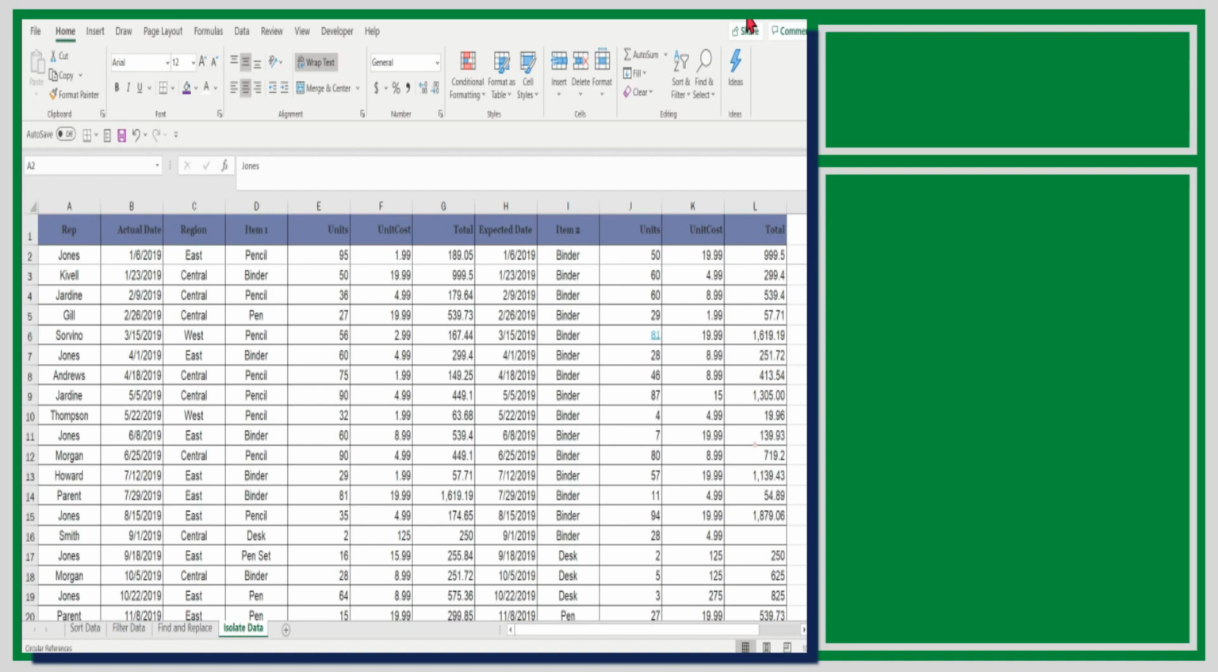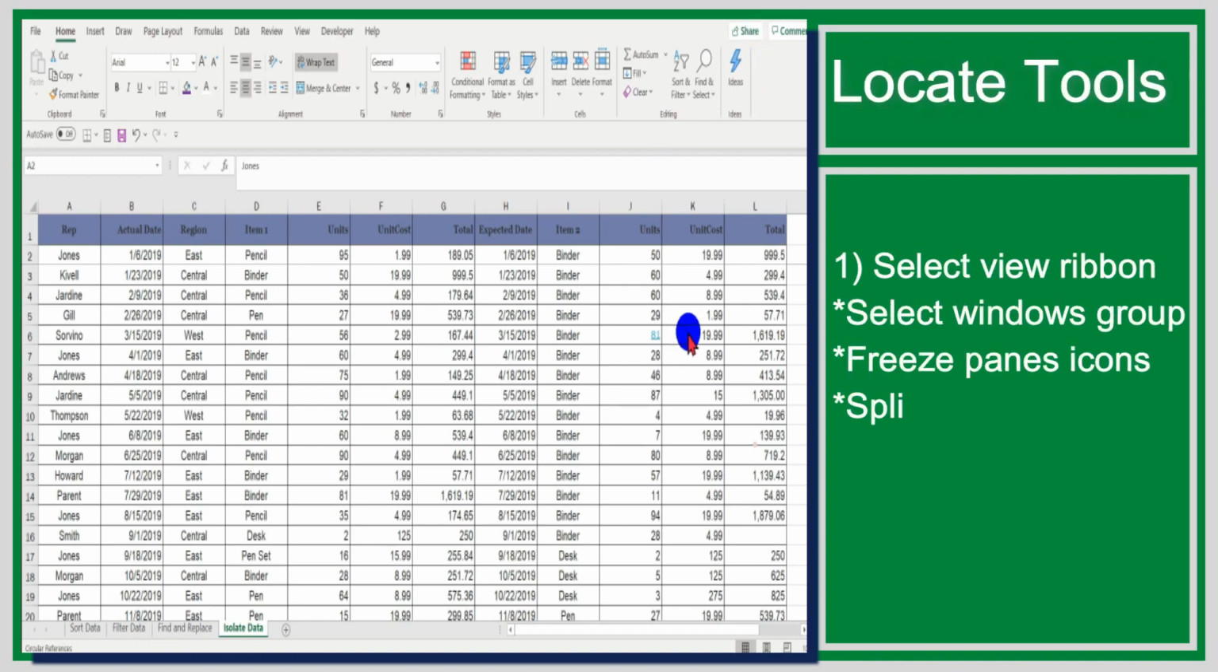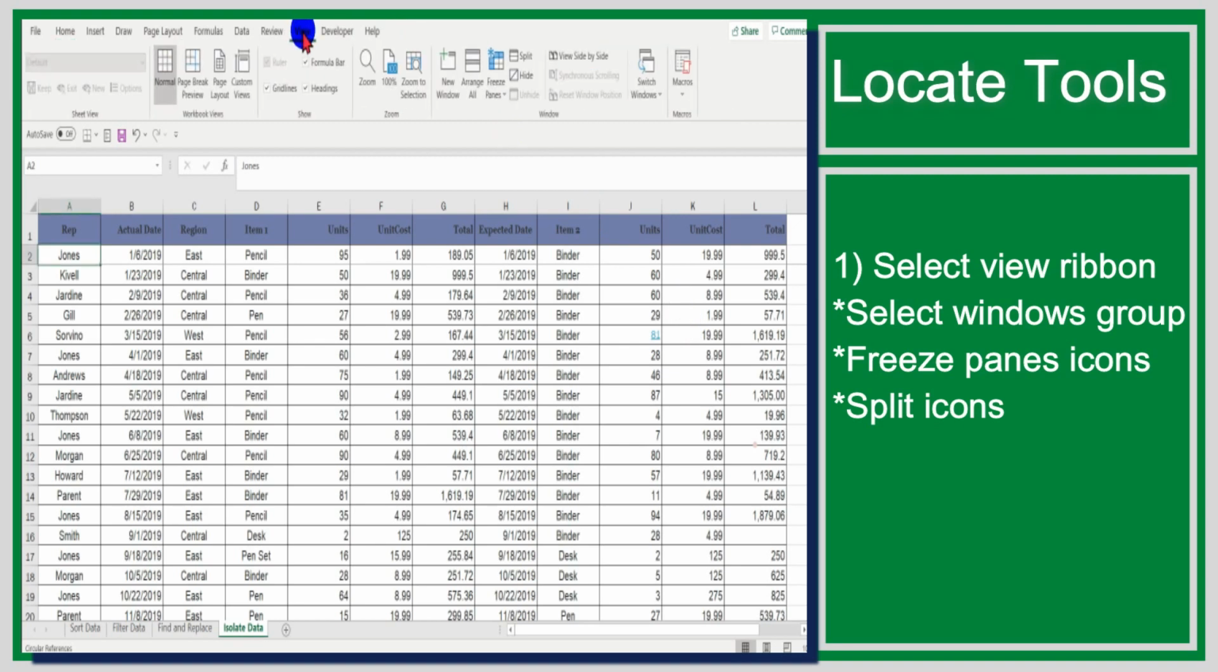Before we dive into this lesson, let's locate our tools. Let's begin by going to the View ribbon. Let's go to the Window group. Here you will see the Freeze Panes and Split icons. These are the tools we will be working with today to isolate our data.